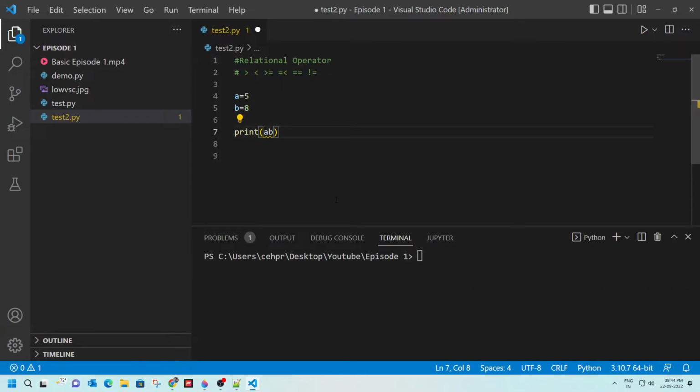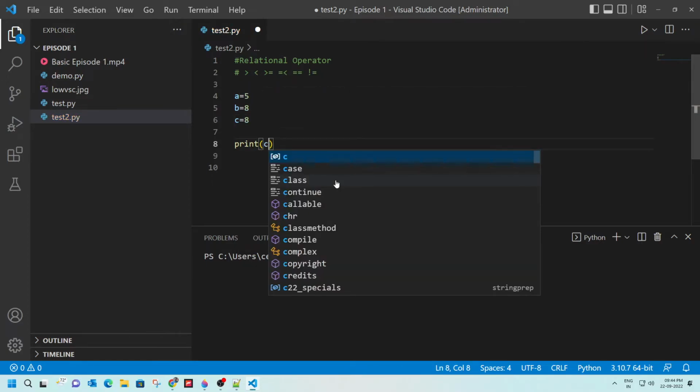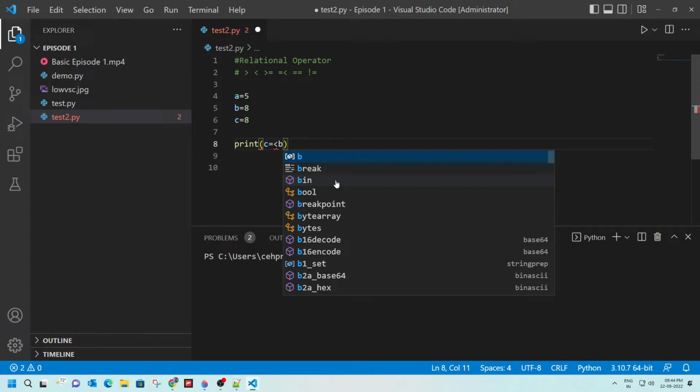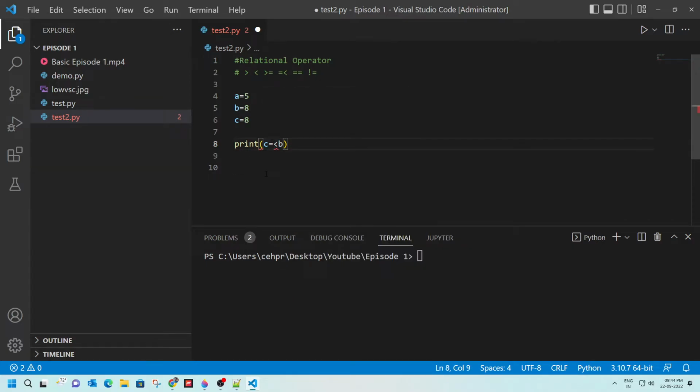So for that, let me take another variable which is c, and we will say c equal to 8. Now we will go ahead and see. I did some mistake. Let me go ahead and change this. So less than or equal to is written as less than followed by equal sign, like this. Okay, so what does it mean? Less than or equal to returns true when the number is less than or equal to the other value. So in this case, c is equal to b, so it will return true. Okay, let me go ahead and run this.